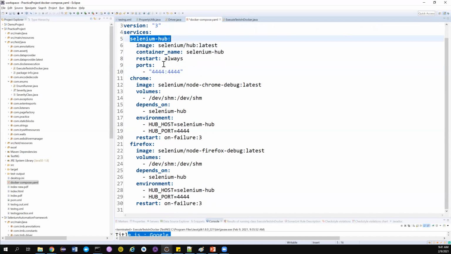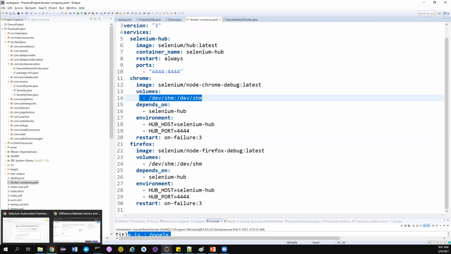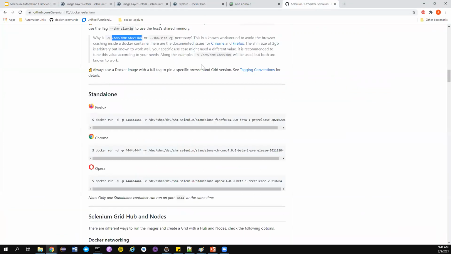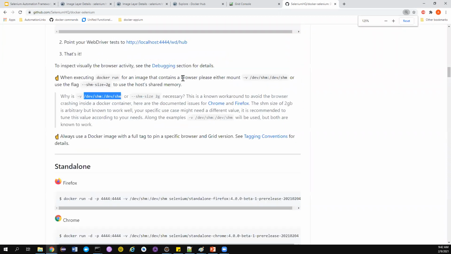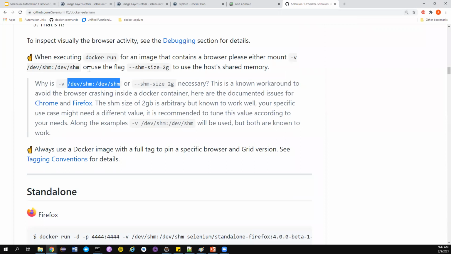That's fine. What else? You can also mention your Chrome service. Next we want to spin up our Chrome node, like node Chrome, right? For that, I'm using this particular image and the volumes. I'm mounting this again. I haven't spoken about volumes for a long time because that's something a little tricky to understand. If you go to the Docker Selenium GitHub page, they clearly mention that when you are not mounting or using these volumes, your browser container can fail.